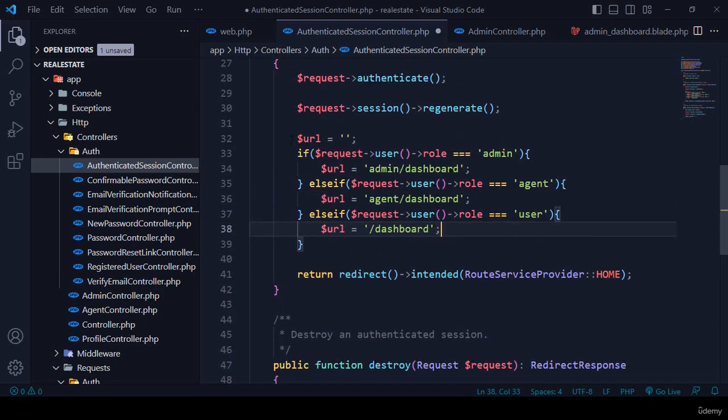So now, by default I make it empty. Here we check our role: when that is admin, it will redirect to the admin dashboard. When that is agent, it will redirect to the agent dashboard, otherwise for user it will be simply the dashboard. Great.